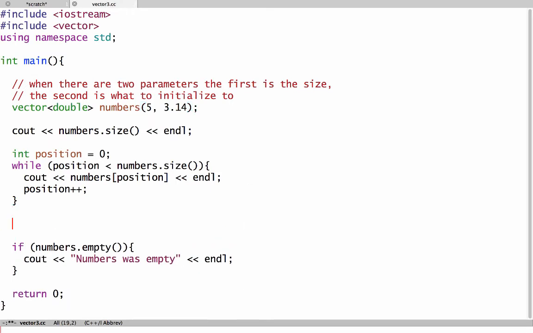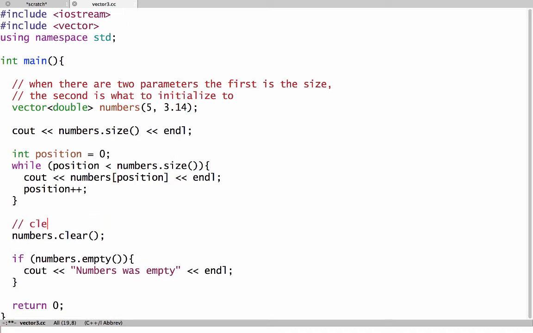But we have this thing we can do. It's numbers.clear. And clearing should empty the vector.